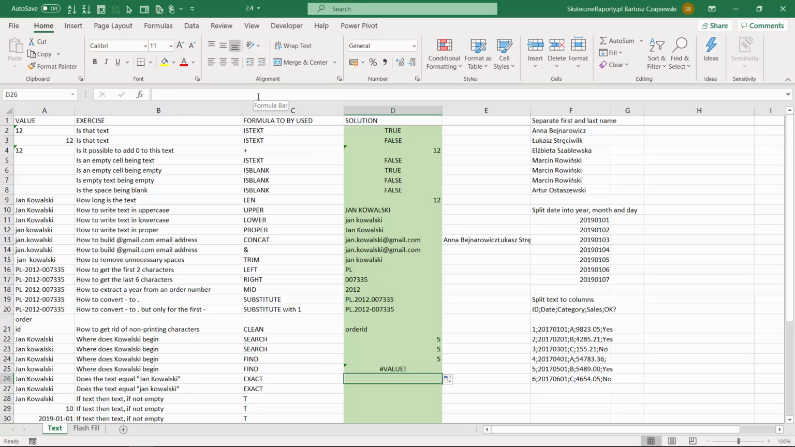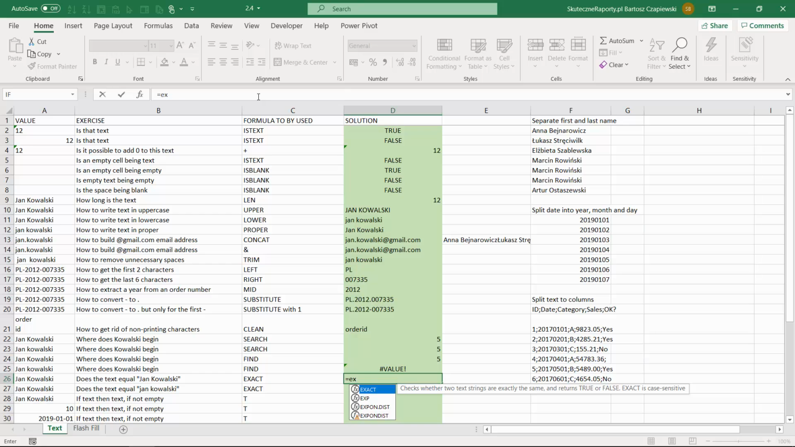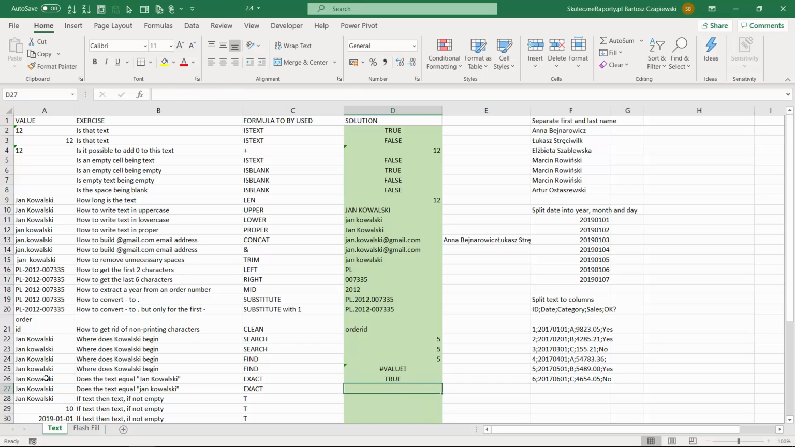Let's move on and discover the exact formula that can compare two texts to each other. So if we want to check whether the A26 cell equals Jan Kowalski, we would get an answer yes. What about case sensitivity? Let's check that. Once again, the cell and first and last name of our hero, and we will get false.